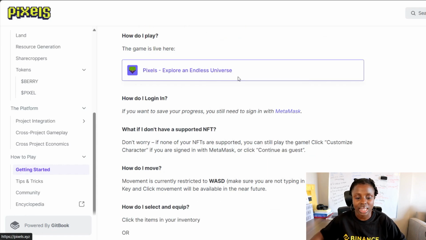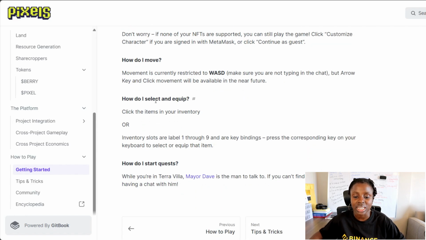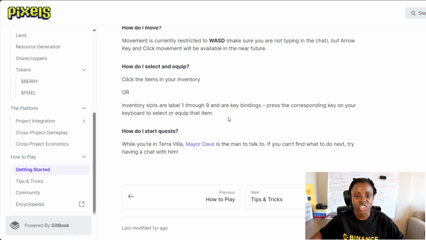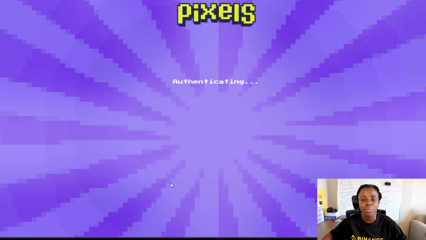For you to play, click there. How do you log in? It would be best if you signed in with your MetaMask. If none of your NFTs are supported, you can still play the game and customize your character. How to move in the game, how to select and equip, how do you start a quest, and all that jazz. So this is how the game generally looks like, and you would click play for free.